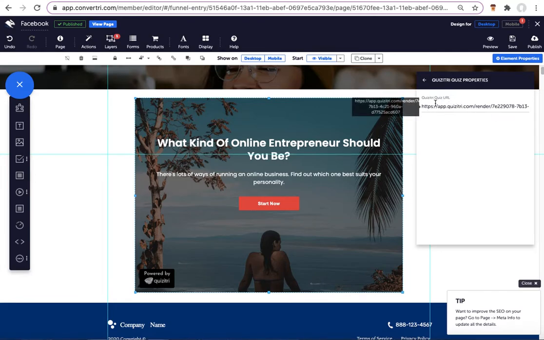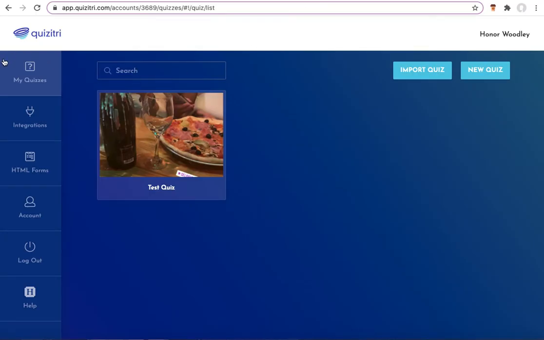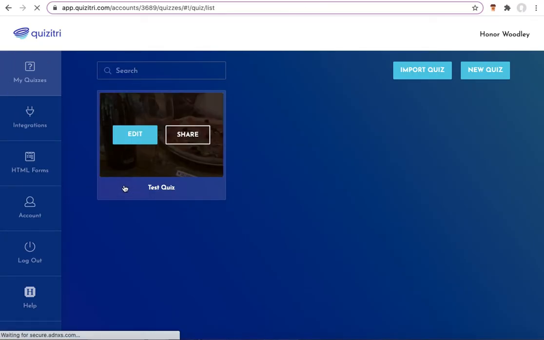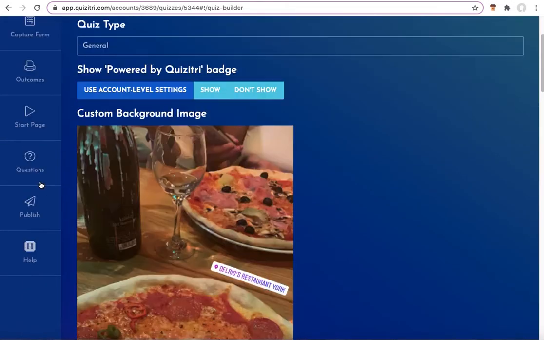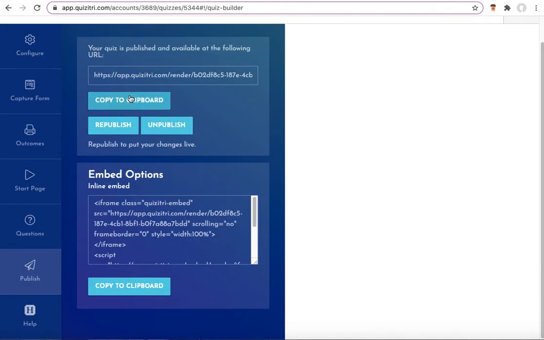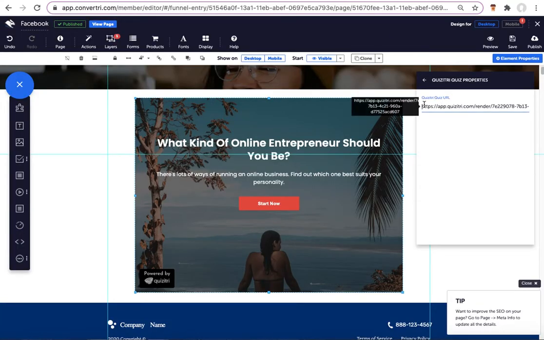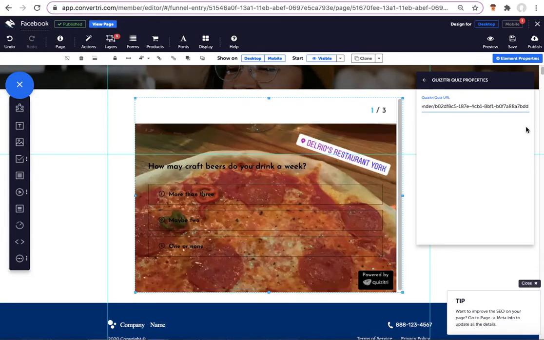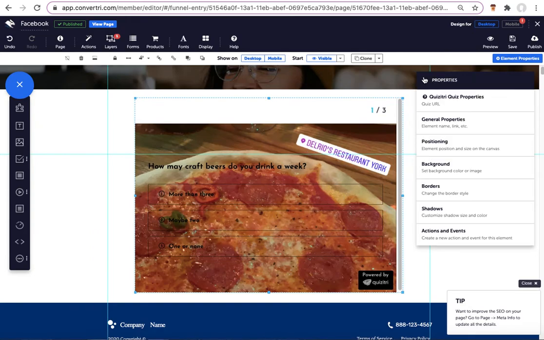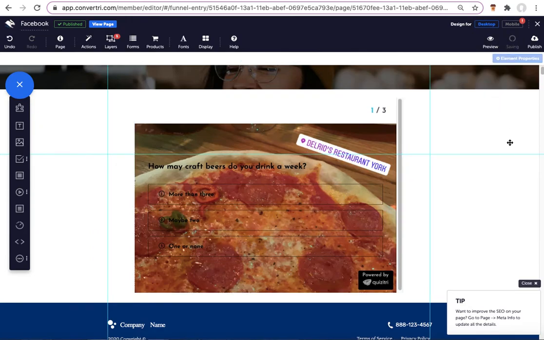We need to paste in your quiz URL into this box so that it links up to your quiz. So, to do this, log into your Quizitri account, go to the quiz you want to place on your page, and click Publish. Copy the URL and place it back in this box within Convertri. Your quiz will come up. Save and publish, and you're all set up.